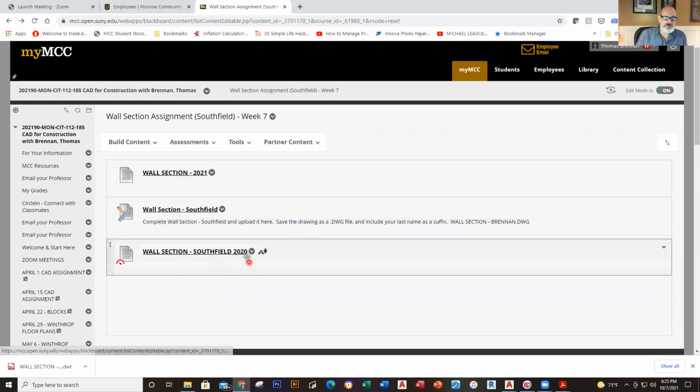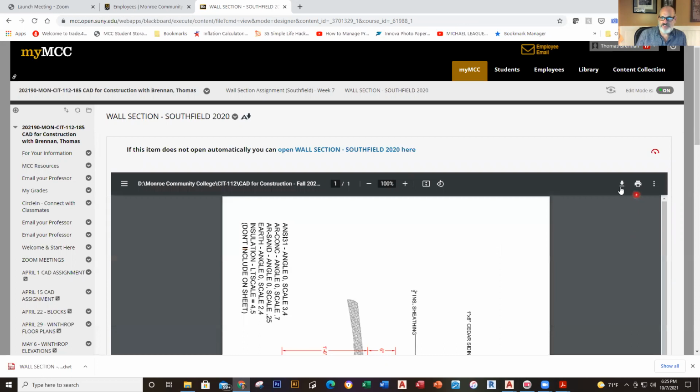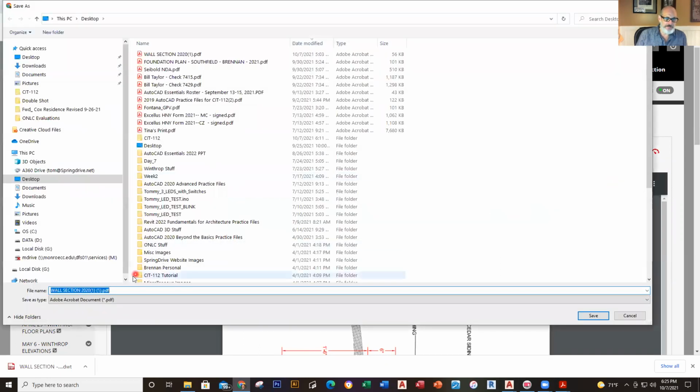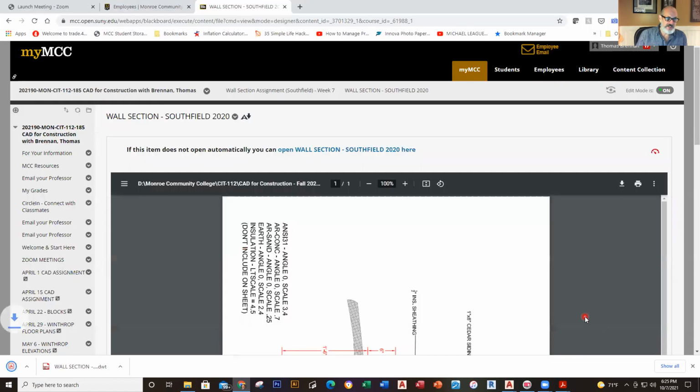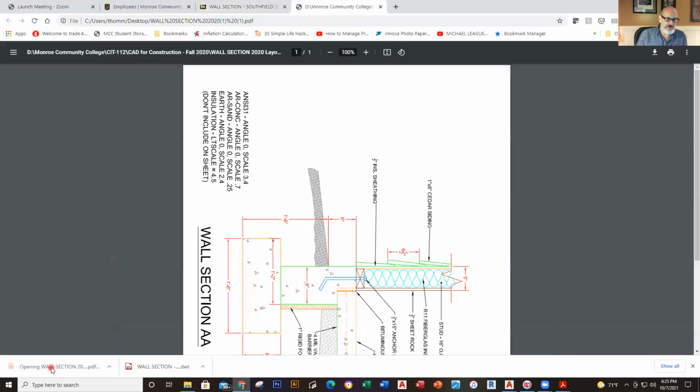Wall section 2021 is a template. I should have written template, oh well. And then down here, this is what it looks like. Down here, I'm going to download this and open that up. I'll go ahead and save it, and then I'll open it. So I open this up, it looks like this.